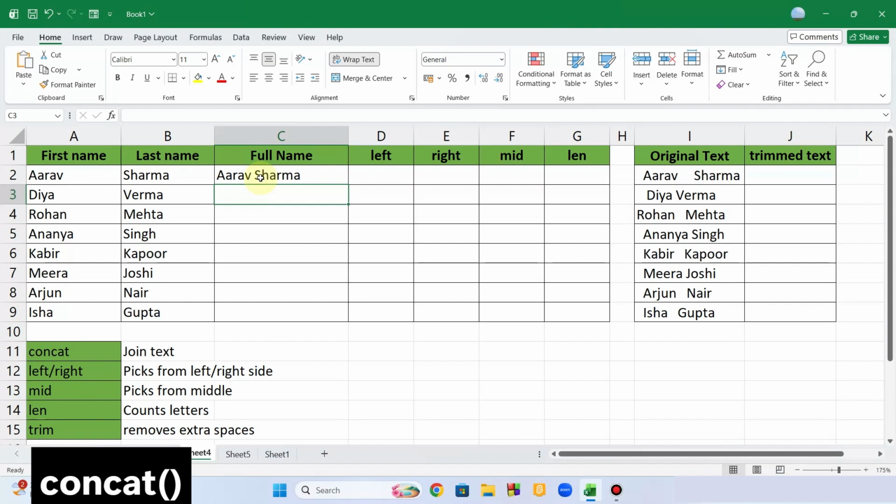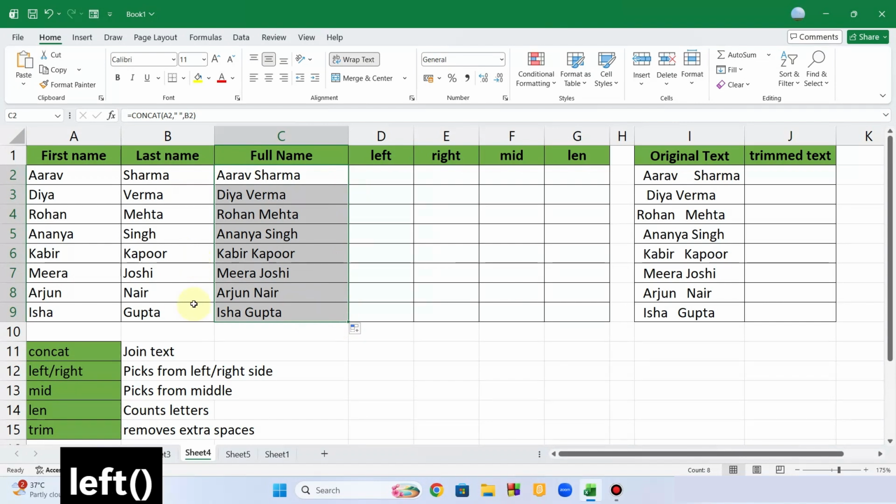So if you want to join the text, you can use the concat formula, and if you want to put a space in between them, you can use that double quote. So now dragging the fill handle to know the result of the remaining students. Now let's move on to the next formula, that is left. The left formula picks the leftmost characters of any text. So how to use that?